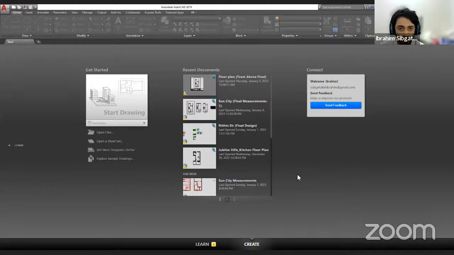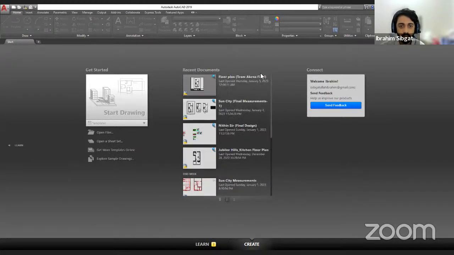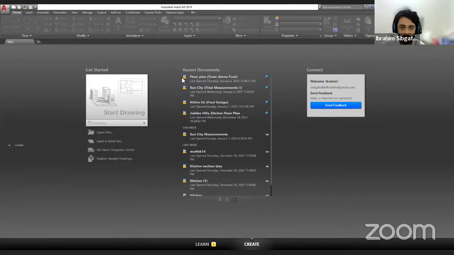Now, when it comes to viewing these recent documents, there are 3 different ways in which you can view them. One is this, in which you will find the design in a bigger way, and then the name of that file. The next option is that along with the name, you will also see when you last opened it. And then the third option is just a list. You won't find the image over there, but you will find the different file names.